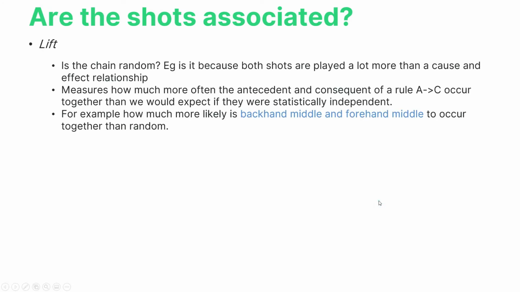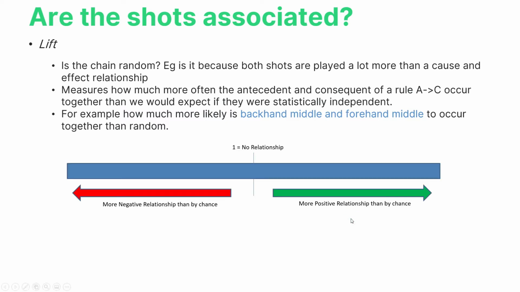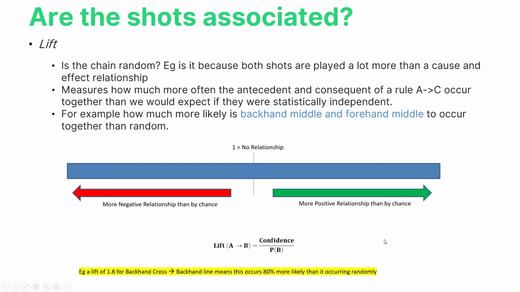Lift is a really important one in market basket analysis, and it's not looking at just if things are associated, but it helps unpick if something's happening at random. What do I mean by that? Well, a player may hit a lot of backhands up the middle, or they might hit a lot of forehands up the middle. It doesn't necessarily mean those two shots are associated or that it's been deliberately played. And lift can help answer that sort of randomness question. So a lift of 1 means no relationship. What I'm looking at in terms of my project is a positive lift number, and the higher the better. An example of lift would be a lift of 1.8 means it's 80% more likely than it happening at random.